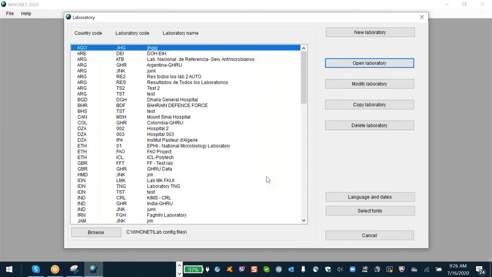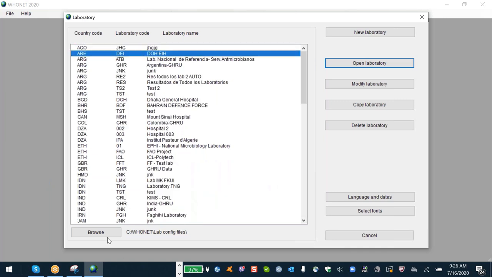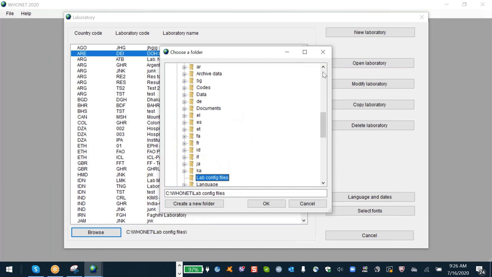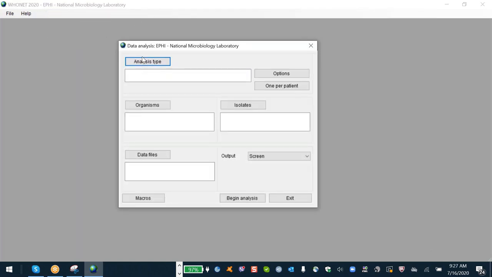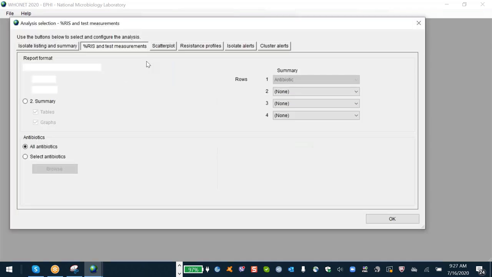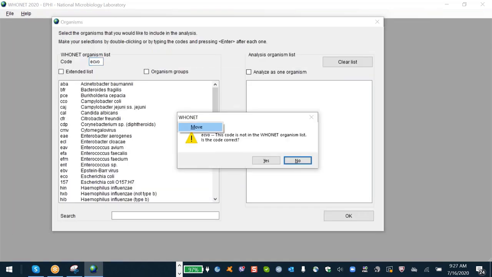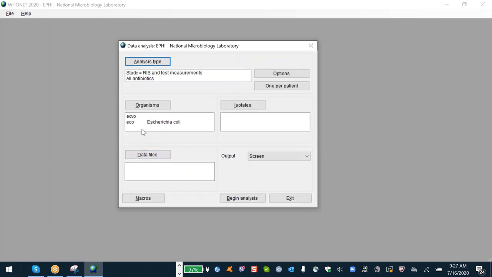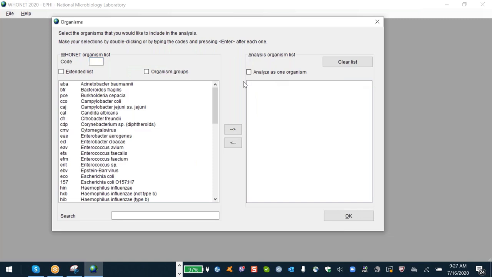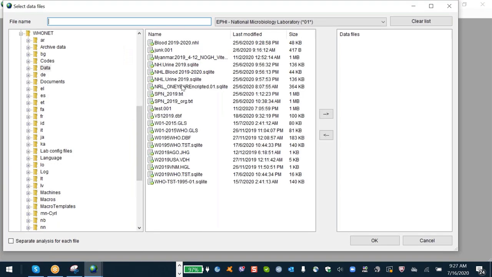I'm going to go to the simple WHO test database. Oh, no, I'll do the Ethiopia one. I need to go back to browse, and I need to go back to just the main WHONET folder. And I'm clicking on OK. And I'm going to go to Ethiopia All Laboratories. I'm going to go to data analysis, analyze data, percent resistance, OK, organism E. coli. Okay, mistyped that, and good. And I got rid of both of them. E. coli, OK. Data files.